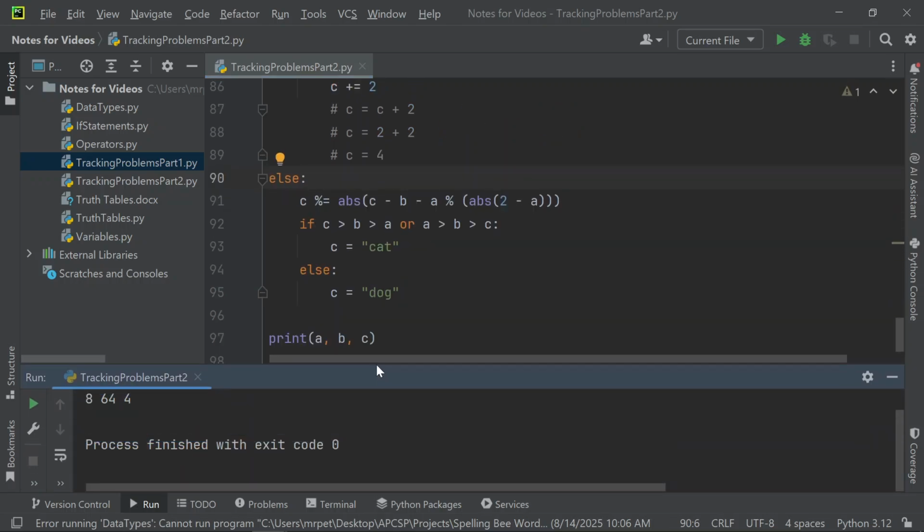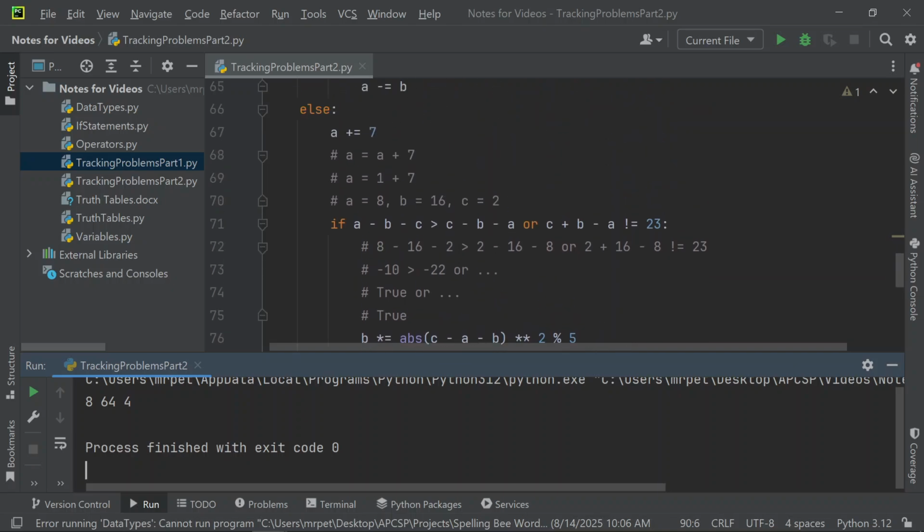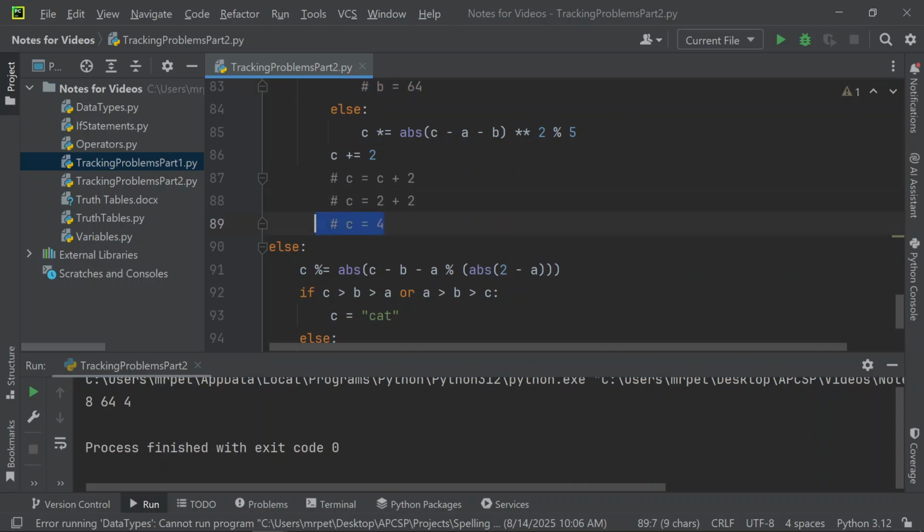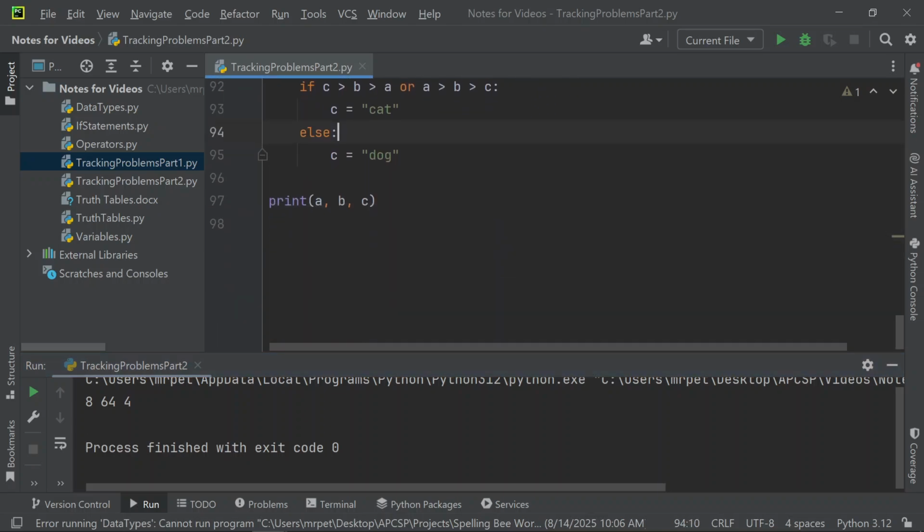So I believe we got what we expected, right? A is currently 8, B is 64 now, C is 4. So we did get what is being printed, so we know we did it right. Hooray.